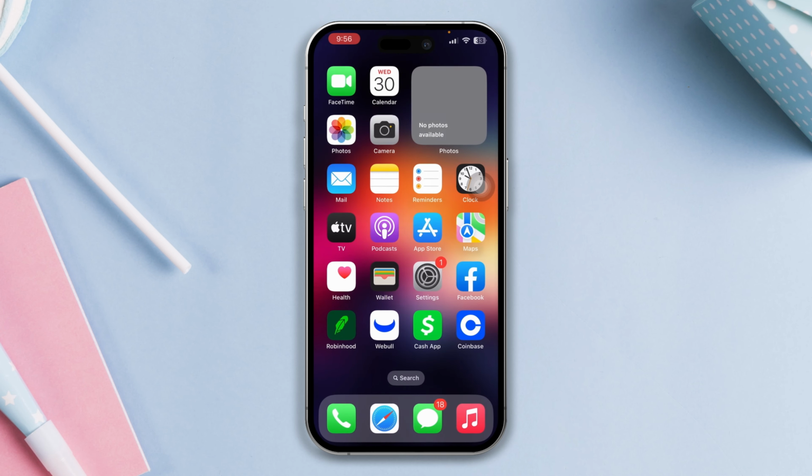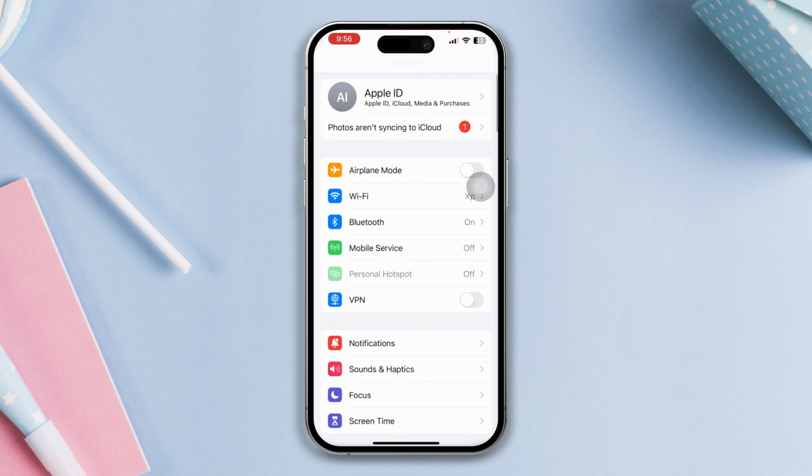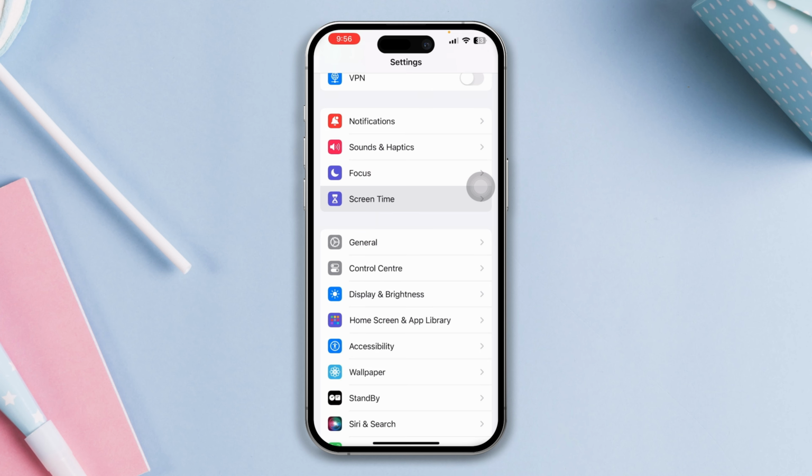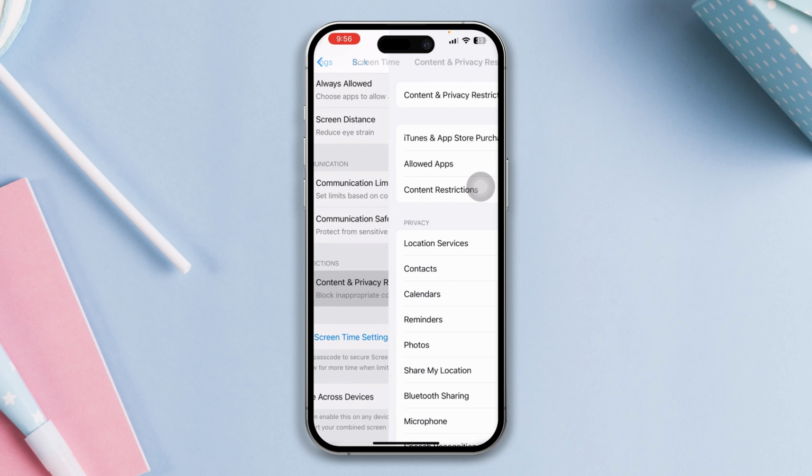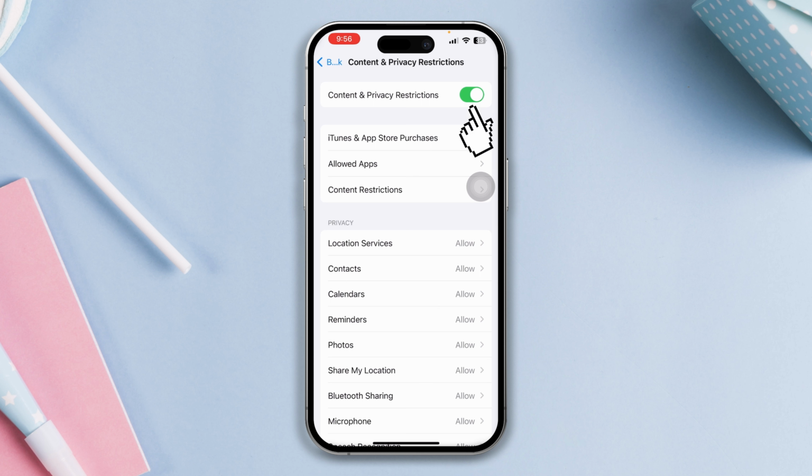Solution 3. Turn off content and privacy restrictions. Open Settings, scroll down, tap Screen Time, scroll down again, tap Content and Privacy Restrictions. Now turn off content and privacy restrictions.